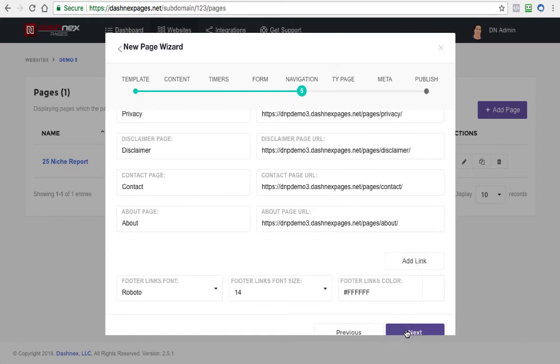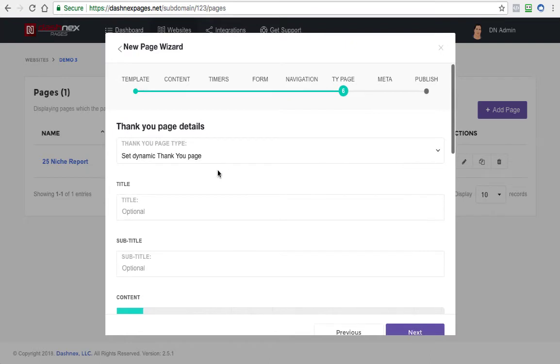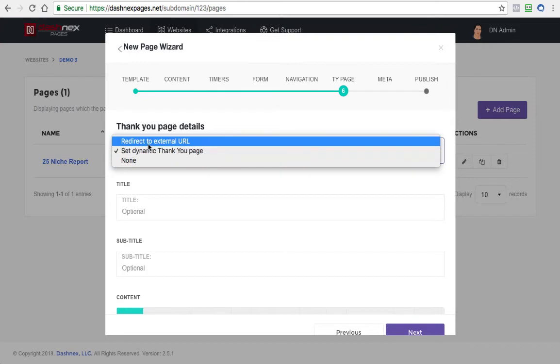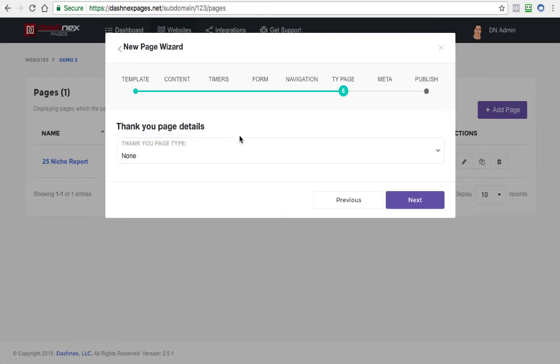Now let's go to the thank you page. Previously it was kind of confusing. We have the dynamic thank you page or redirect here, but now you can select none, and this will say that, hey, we don't have a thank you page. We will not generate the thank you page for this because it's really not required.